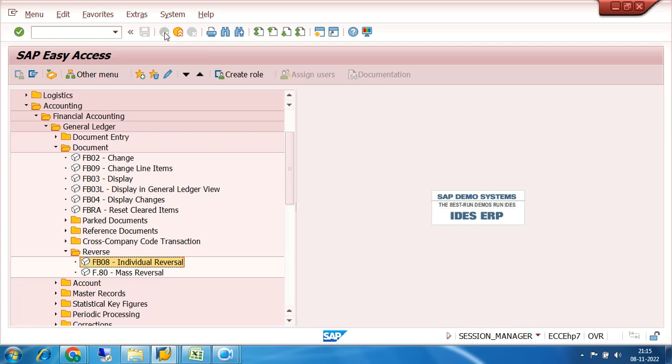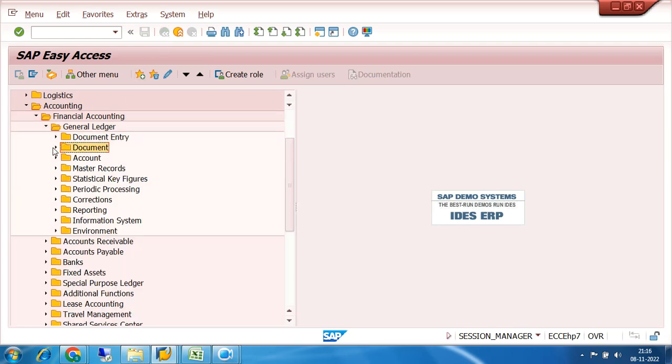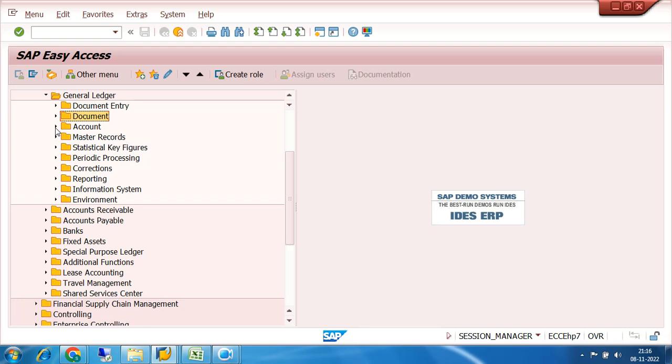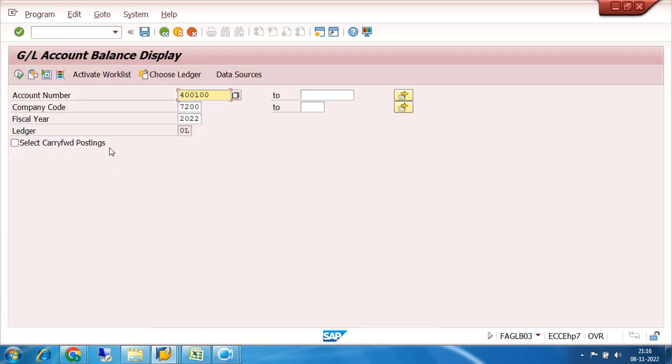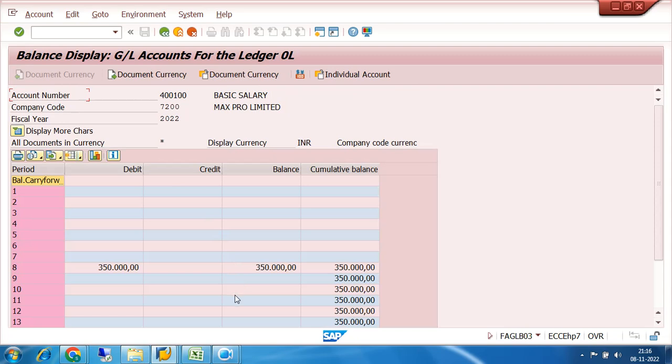But let us see the reversal posting, negative posting. So negative posting I have discussed in very details. Let us see whether my reversal posting is effected or not. Let us go to the FAGLB03, right? So click on execute. So once I click on execute, I see in case of salary, I only see the balance is 3,50,000, right? There is no reversal amount here. Though I have reversed a document, salary is credited at the time of reversal, but is it showing here? No, it is not showing here.